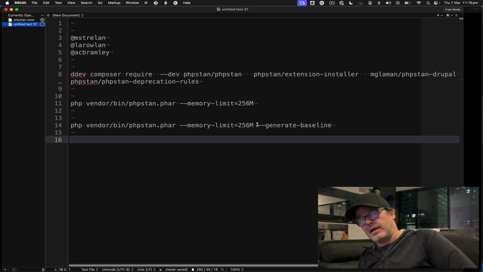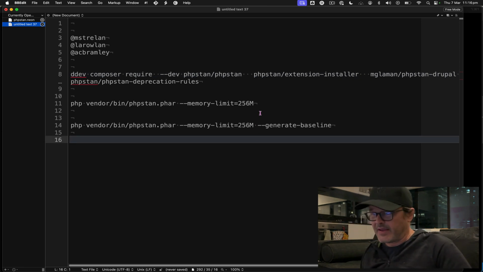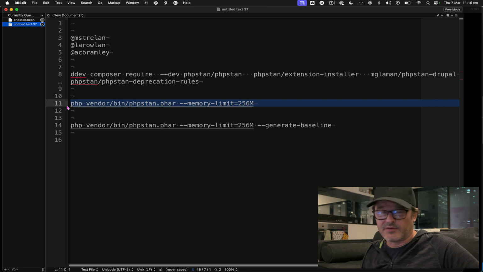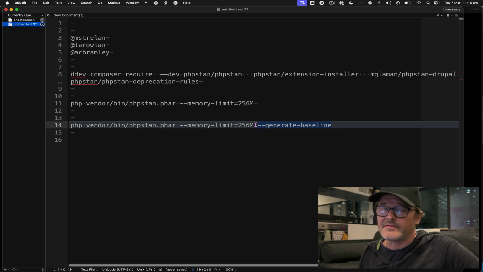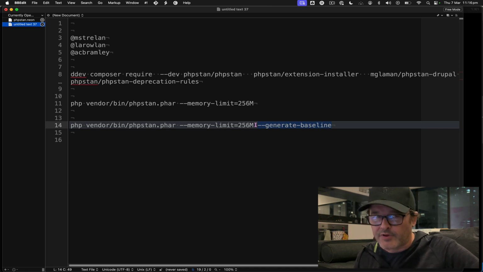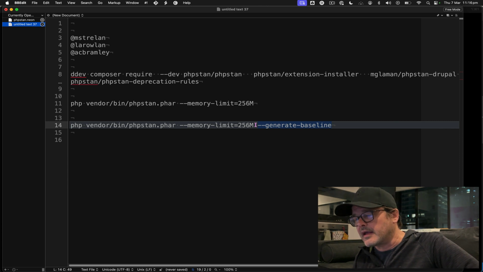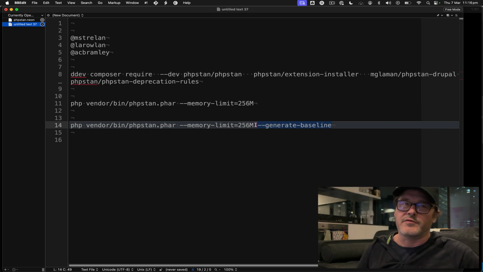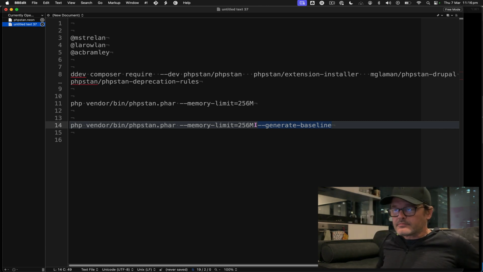I've got a command here for running PHPStan. Once you've installed it, you run it out of your vendor directory. I'm going to look at how you can do what's called generating a baseline. So you can have existing problems that you haven't solved yet. You can make a record of those problems without just ignoring them in the code. And then you can slowly improve that code over time.